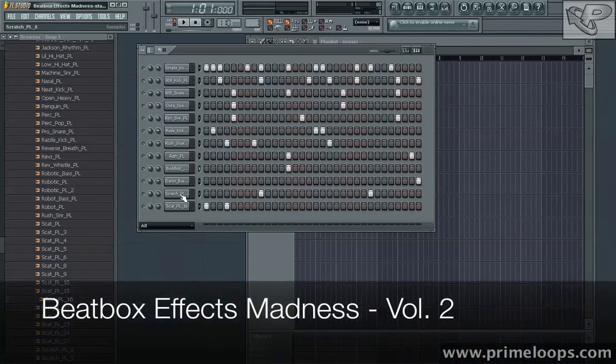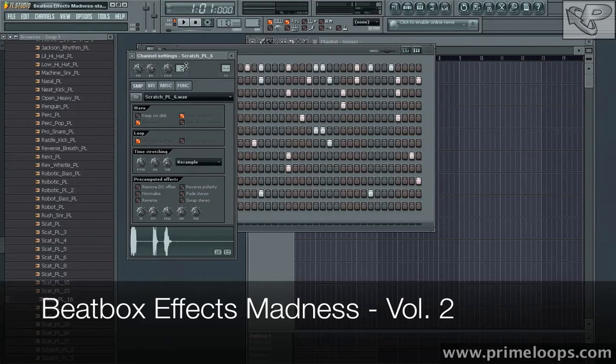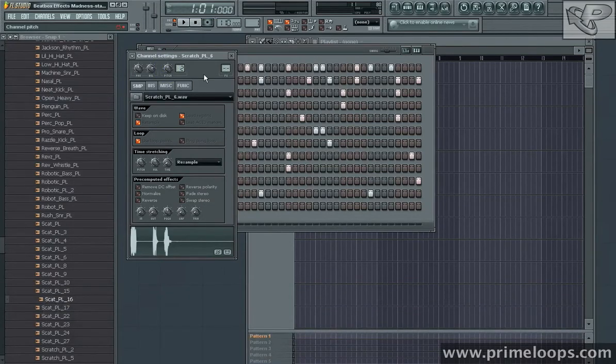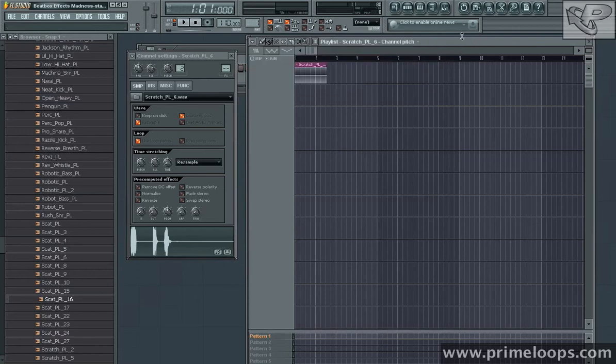I think this scratch PL sound is a good candidate for pitch automation. So I'll click on it, right click on its pitch parameter, and go to Create Automation Clip. And as you can see over here in the playlist view, we now have an automation clip for that parameter.